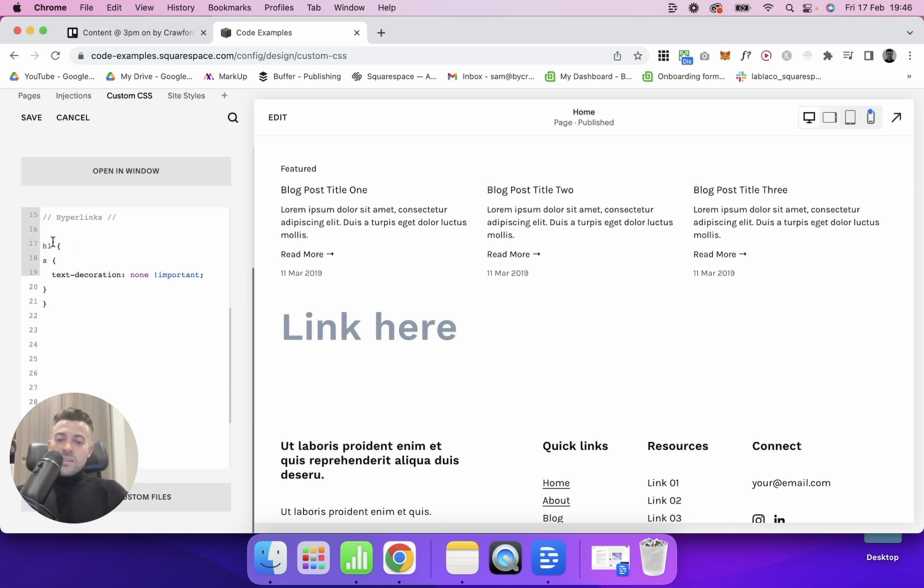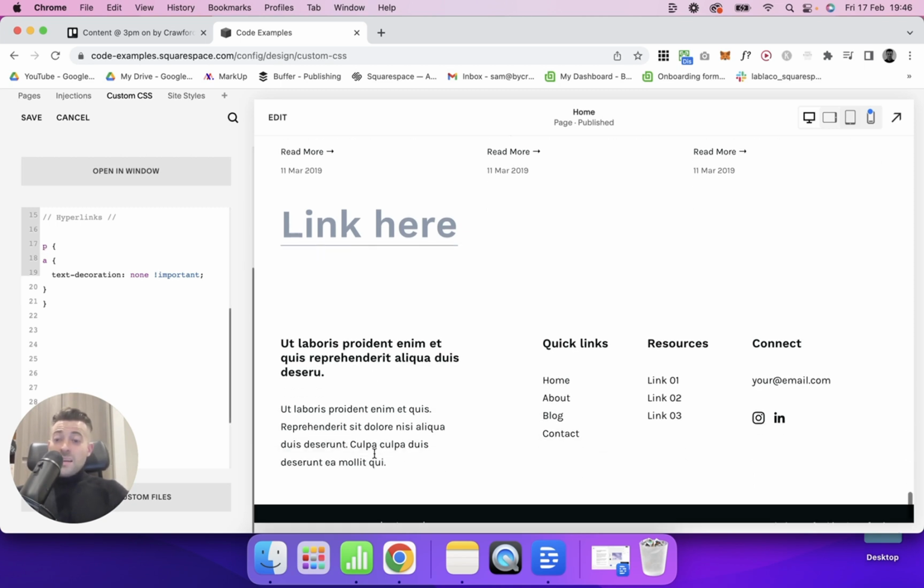Now if I change that to H2, the line comes back. H3, H4 is the same. Then if I target P, which is all the paragraph text, then the underline stays, but then the paragraph fonts don't have the text decoration. So you can apply this to H1s, H2s, H3s, H4s, and paragraphs. If you want to do that, just hit H1, H2, H3, H4, and P.